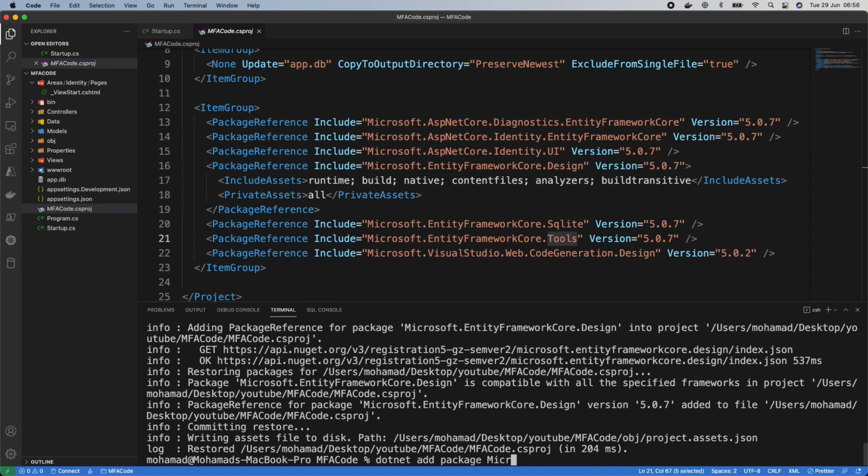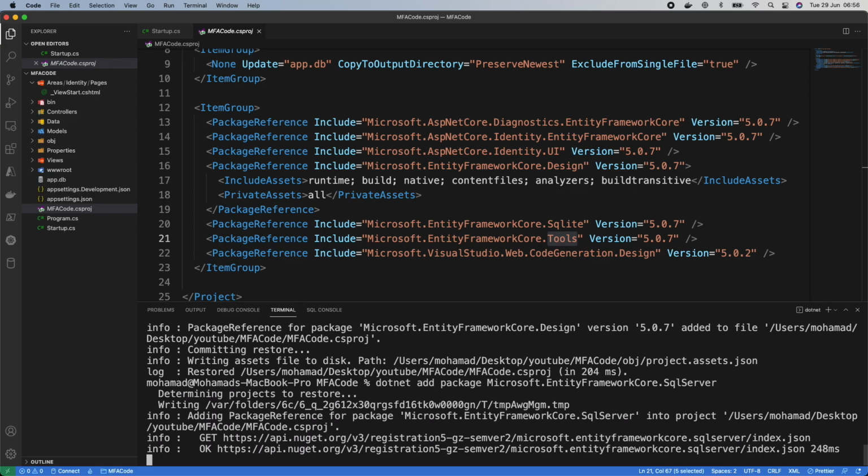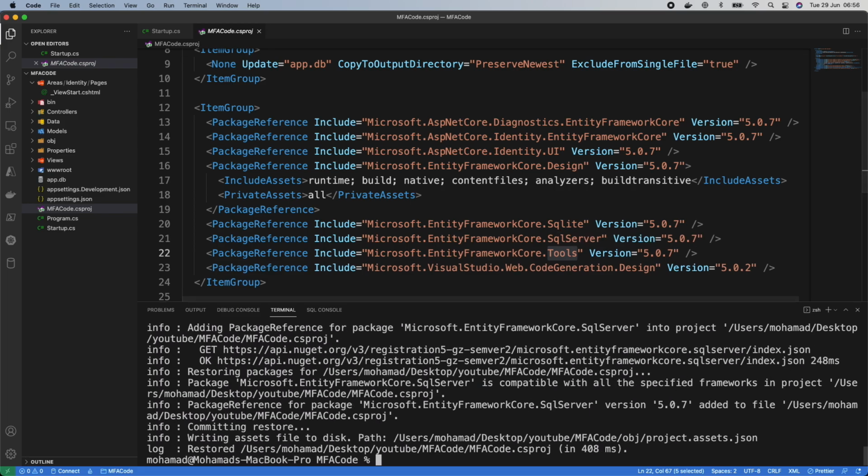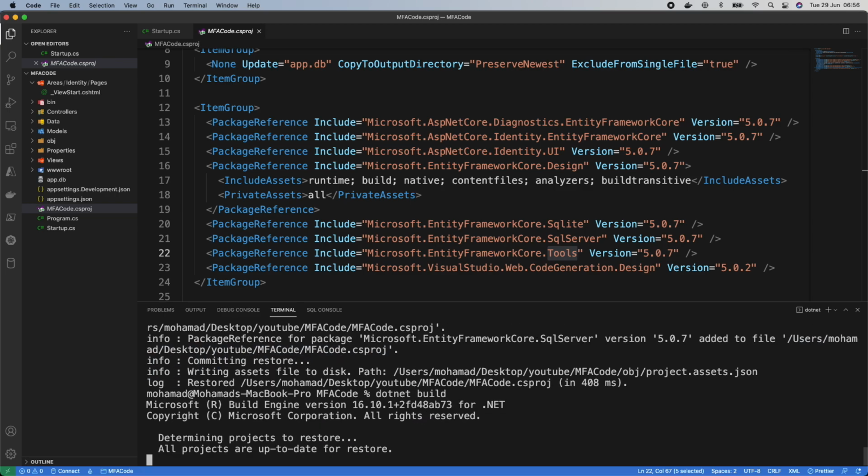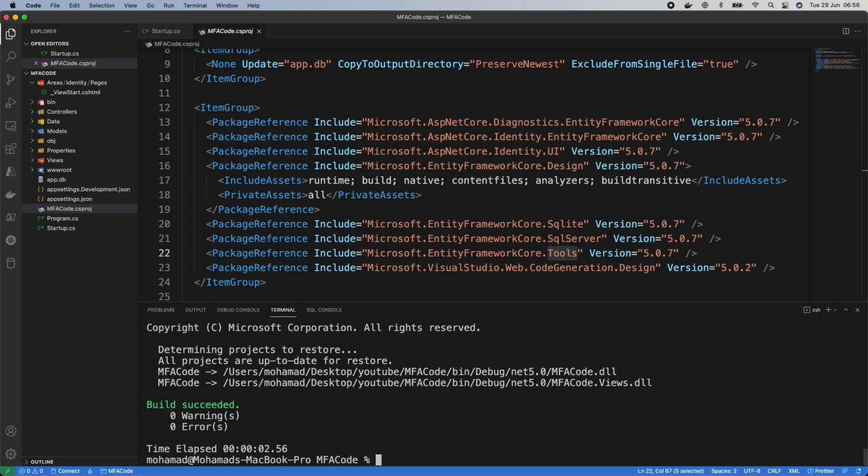Microsoft.EntityFrameworkCore.SqlServer. This should take a few seconds as well. Perfect. Once we have done that, let us just build to make sure that everything is still building. So dotnet build. Great. Now everything is building and we have the green success message.